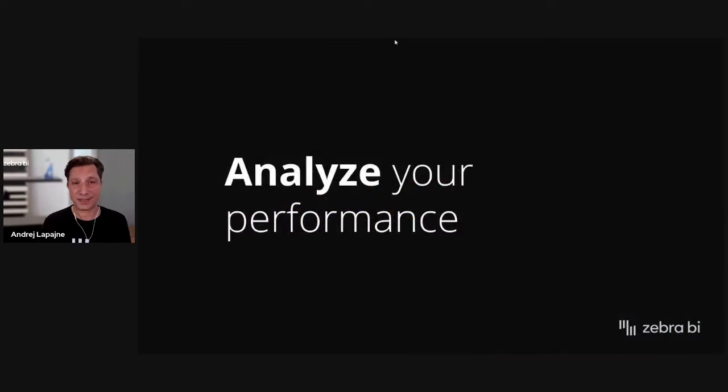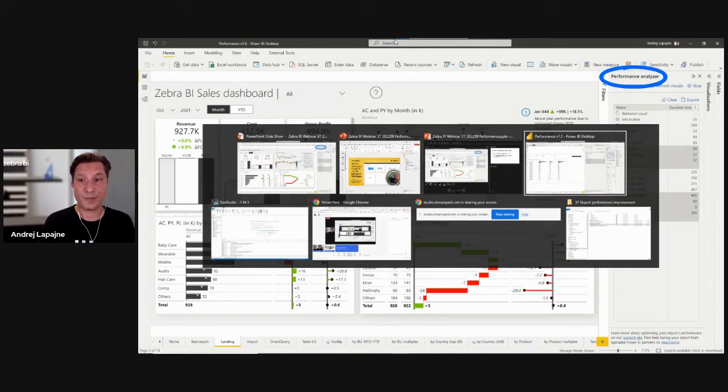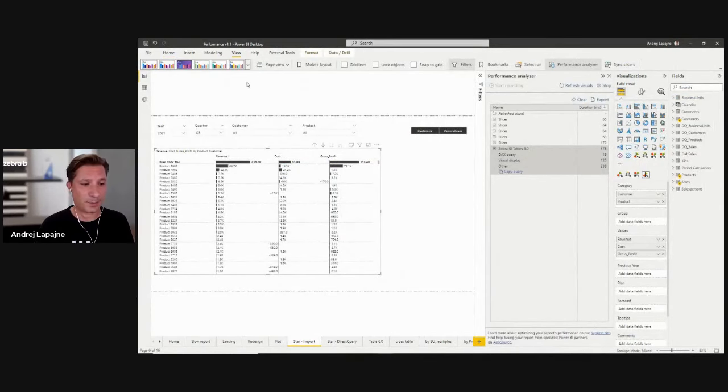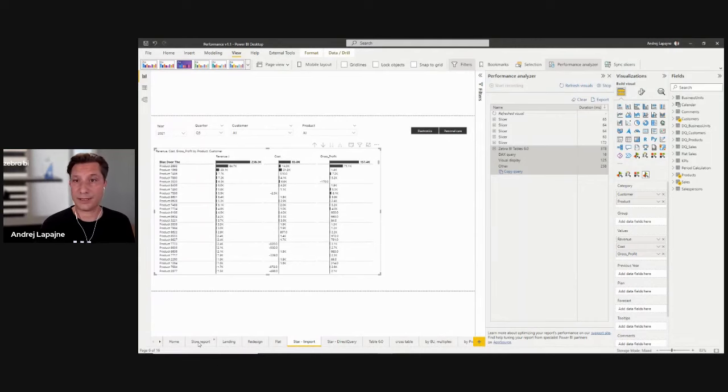Now let's dive into the topic. So first of all, how to analyze your performance. We'll start by looking at the Performance Analyzer, which is a built-in function inside Power BI Desktop, which should be the very first starting point when exploring your performance issues.